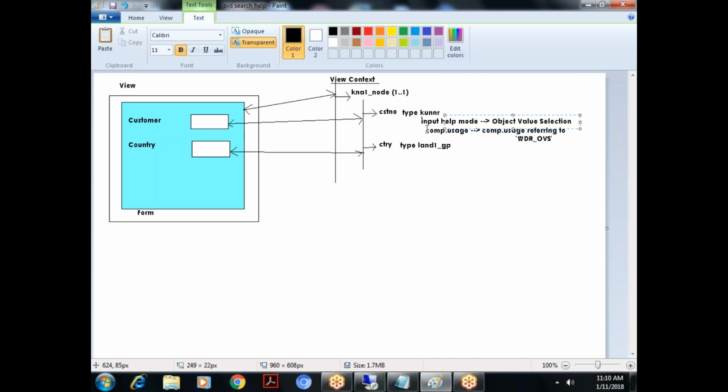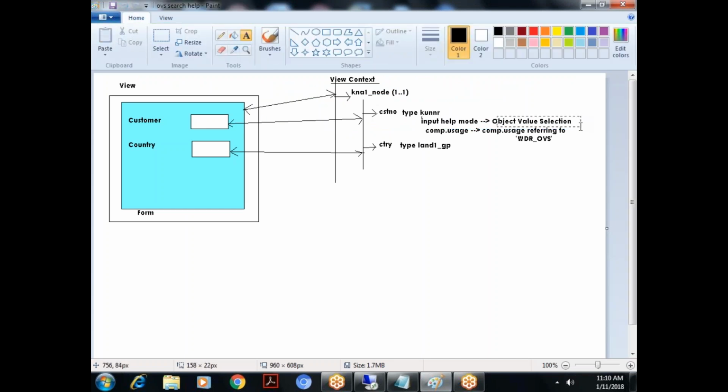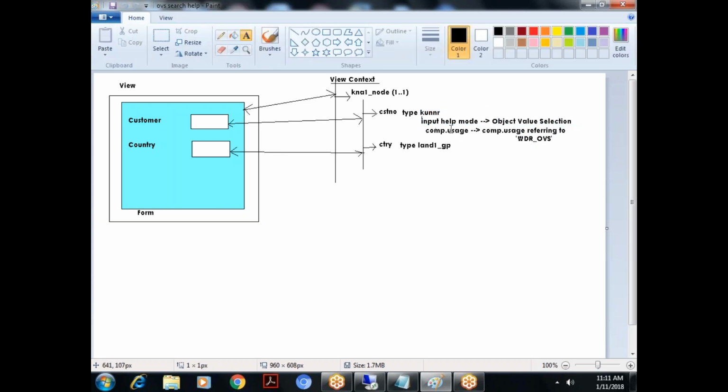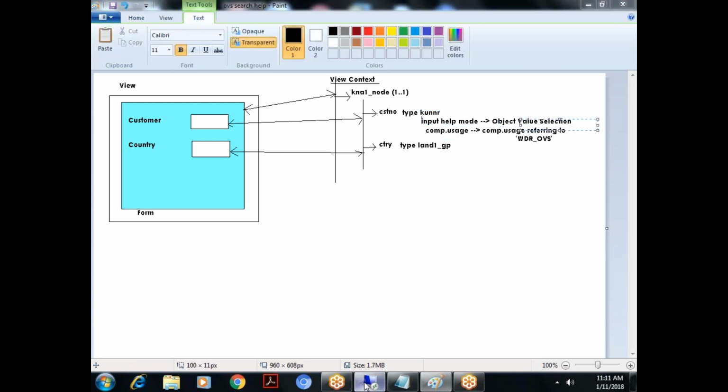Then for your attribute, we have to set the input help mode to object value selection, and for component usage you have to give the component usage referring to WDR_OVS. Yesterday we gave the input help mode as freely programmed search help. Now we have to give this one. Okay, so let's see how to do it.